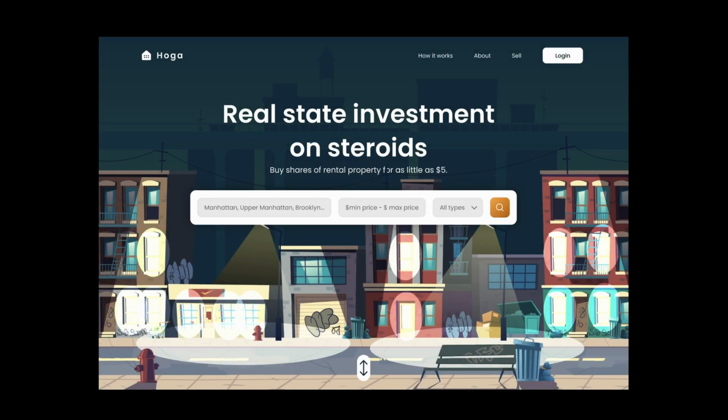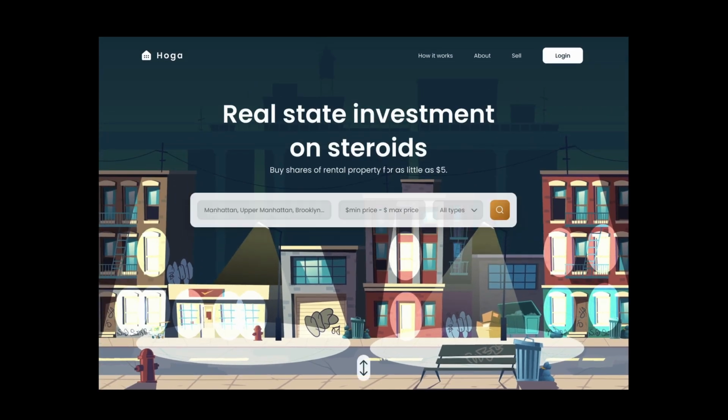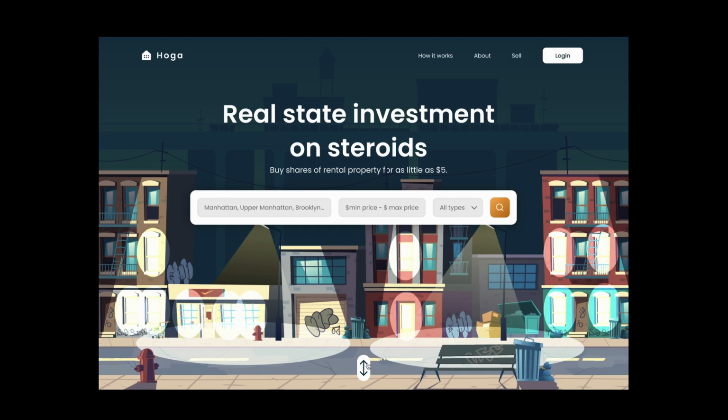Hi everyone, and welcome to this new Figma tutorial. Today we are going to learn how to create this parallax effect for your landing page using Smart Animate. Let's get right into it.